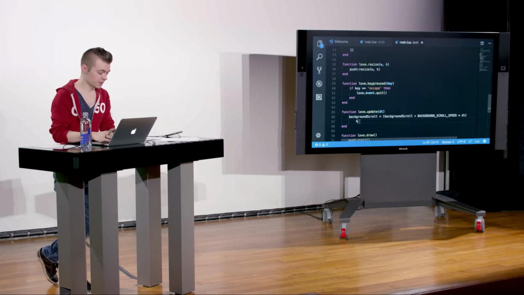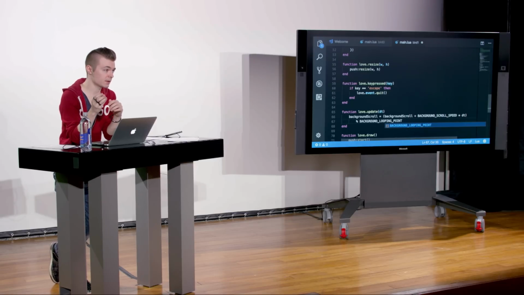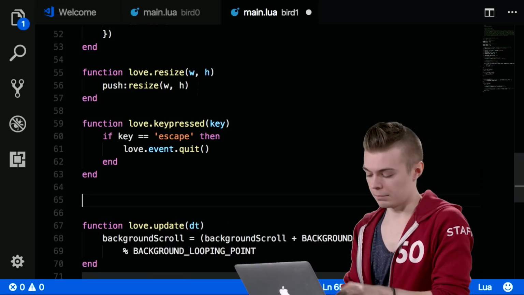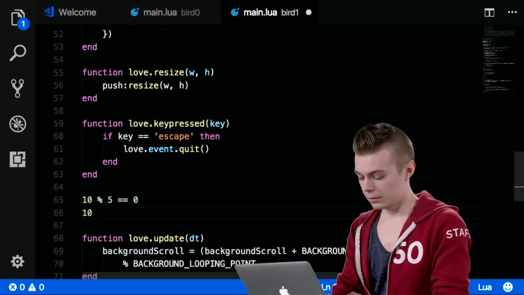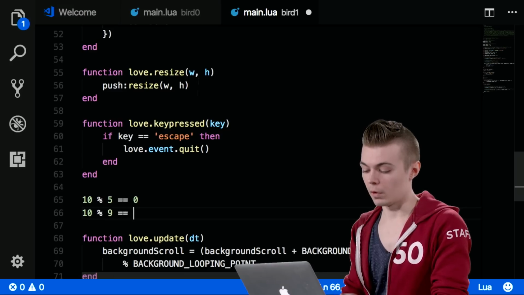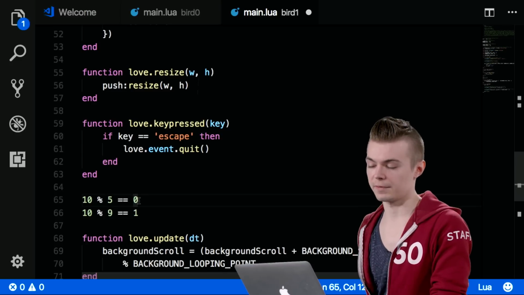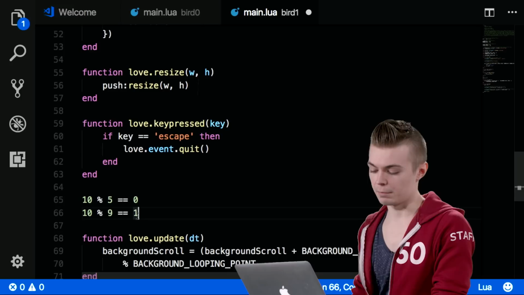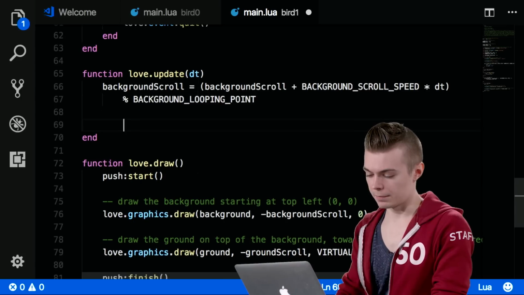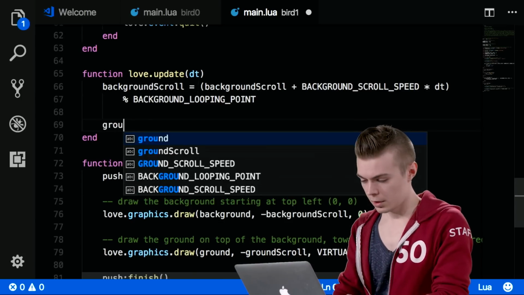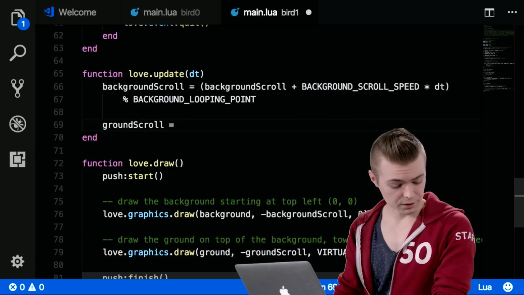And to do that, we'll just be using modulus, which recall from languages like C, simply divides, basically sets that value to the remainder of that division. So in this case, 10 modulo 5 would be 0, but 10 modulo 9 would be 1, effectively, because we have 0 left over once we divide 10 by 5. We have 1 left over once we divide 10 by 9. So I apologize if that concept is not new, but we're going to do the same exact thing for our ground.